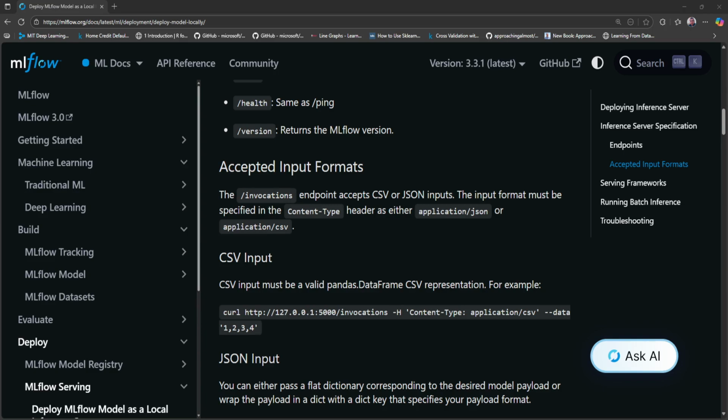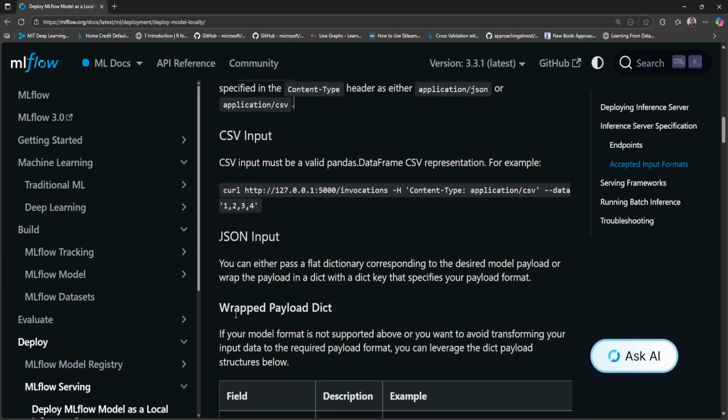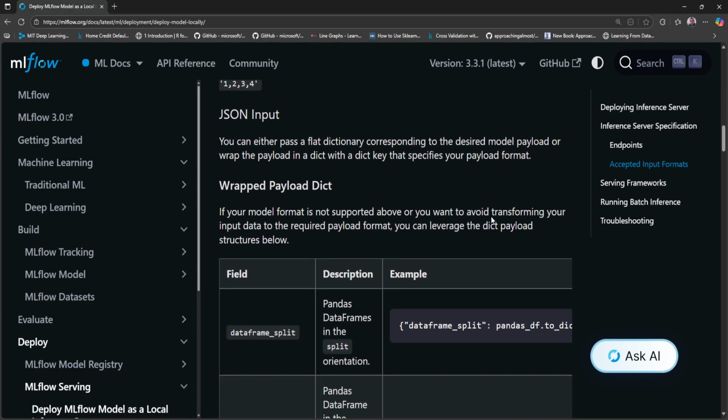In today's video, we're going to continue working with online inference with MLflow. In the previous video, I showed you how to use the CSV format to send the features to the server and get predictions. In today's video, we're going to see the JSON input. If you cannot send the features as CSV, you can use this mechanism to send the data. It's basically sending a dictionary.